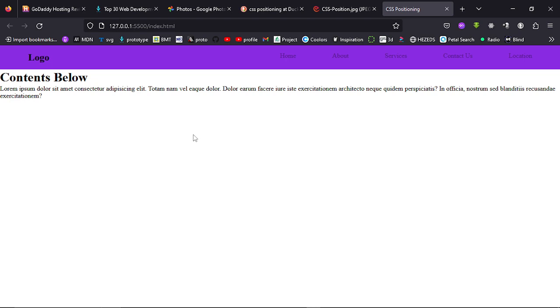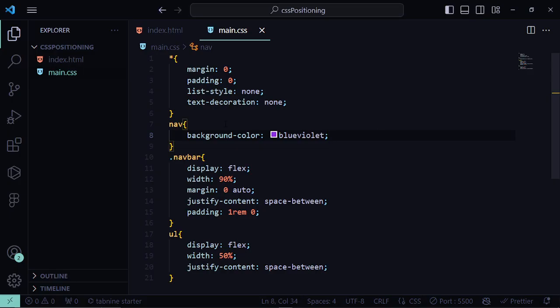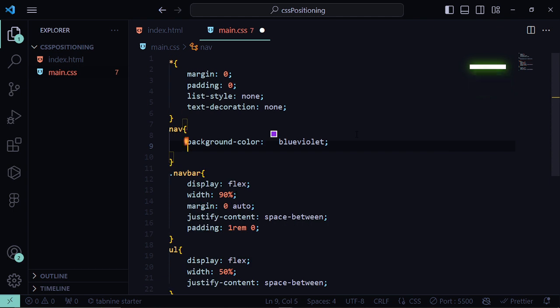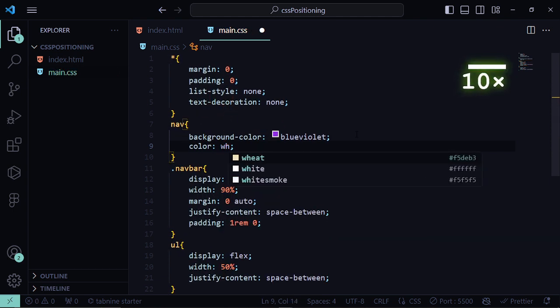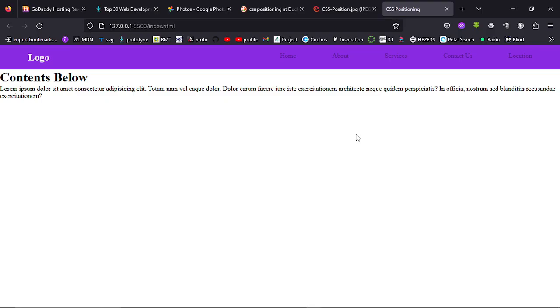Now I would want all of the elements to take, you can see where the logo is starting from and where the location ends. First of all, let's change the color of this and say color should be white. Let's make the color white, or yeah, let's choose white smoke. But notice that only the logo will change. The other ones will not change.